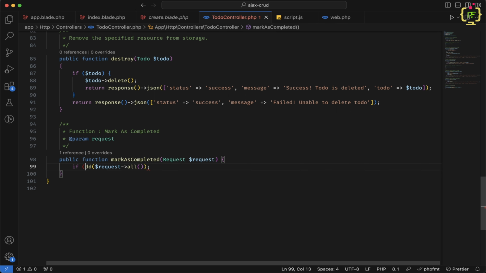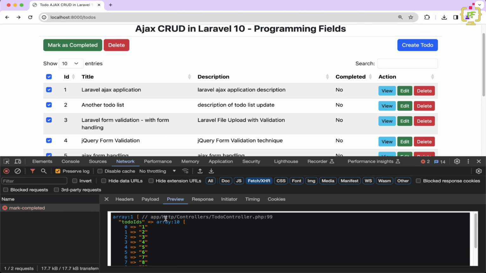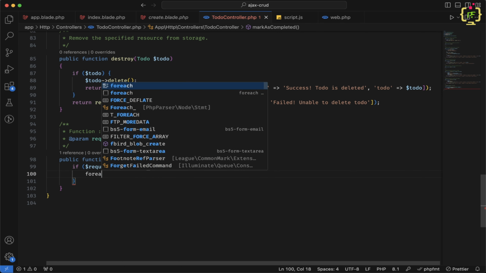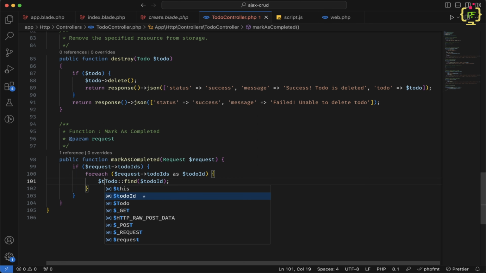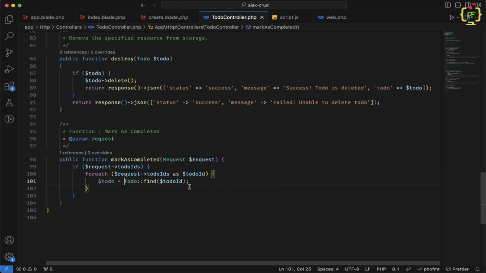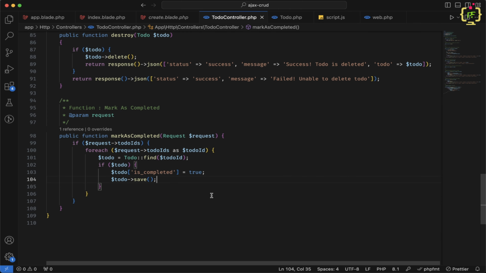So based on the IDs we will have to mark as completed inside this database. So we will add an if condition, if request has todo IDs, then we will perform a foreach on $request todo IDs as todo ID, and we will find the todo individually. So we will be using Todo model find and this primary todo ID, and I will capture this in one variable as $todo. And if we have $todo, then I will update the mark as completed flag. So we will write todo is completed to true. Alright, and lastly we will have to save this. This is the first approach.